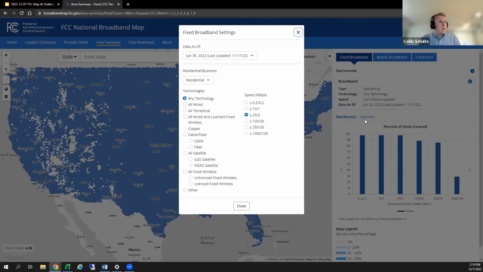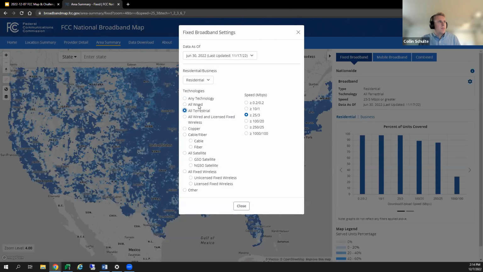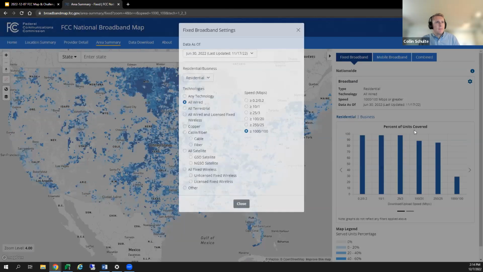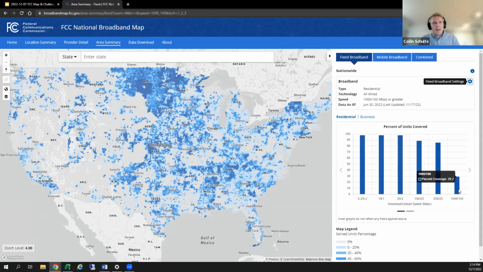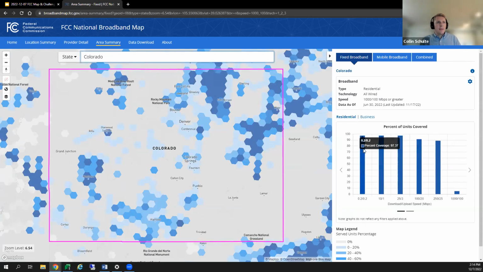And again, we do have filters here. So we can look at any wired, terrestrial, all wired, or any technology. And we can change the speeds as well. And you'll notice that this graph did not change. It only changes once we go into a more refined geographic location. So if we go into Colorado, we'll see that these bars are updated to better reflect and represent what we're looking at.